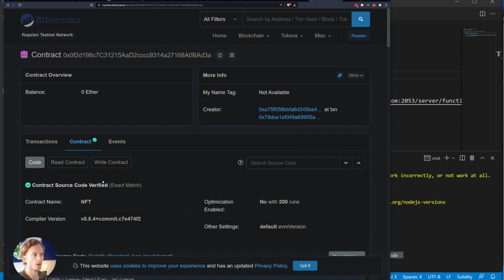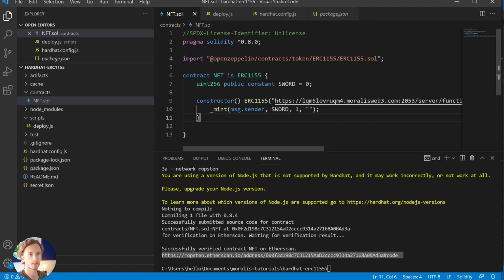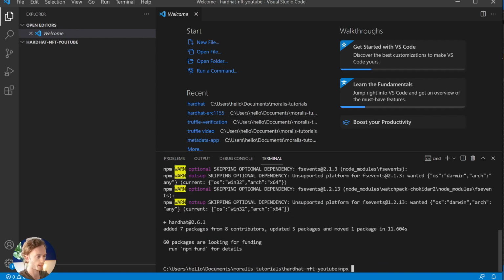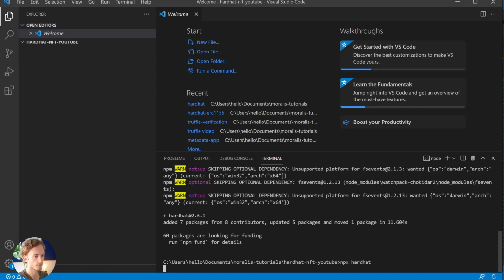Now, let me show you what I did in order to get this to work. So I'm gonna do it step by step now. So I'm gonna create a new project. Here I have a completely empty project now, and I'm gonna begin by initializing a new Hardhat project. So I'm gonna npm install Hardhat first of all. And then we're going to run npx hardhat to initiate our project.